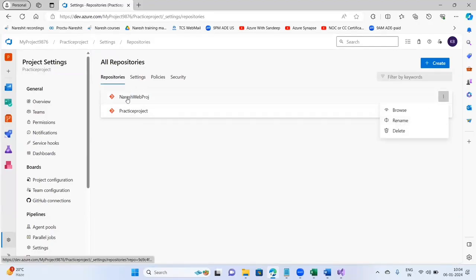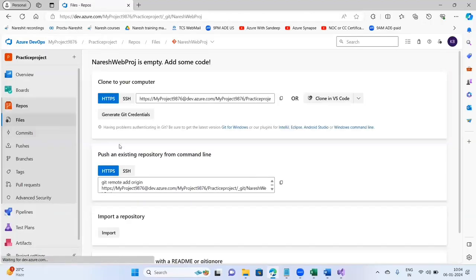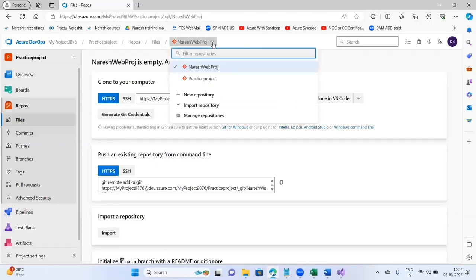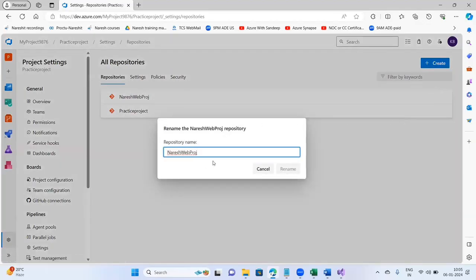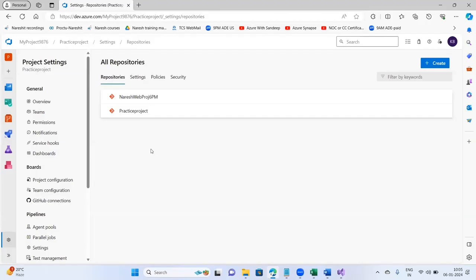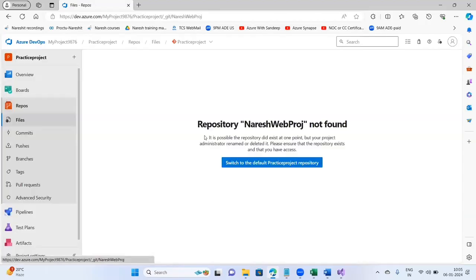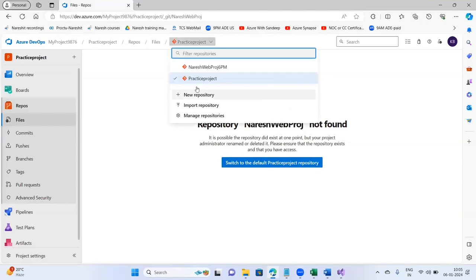If you have created a repo and you want to rename it, sometimes it happens in projects that you have to rename it. In that case, what will you do? You will come here to manage repositories. This repo name you want to rename, right? So click on these three dots and say here rename. I'll say here Nourish Web Project, 6 p.m. Your batch name I'm giving. Okay, fine. I'll come to files. I'll come here to this repo.